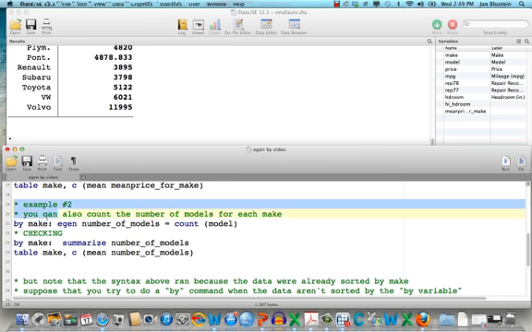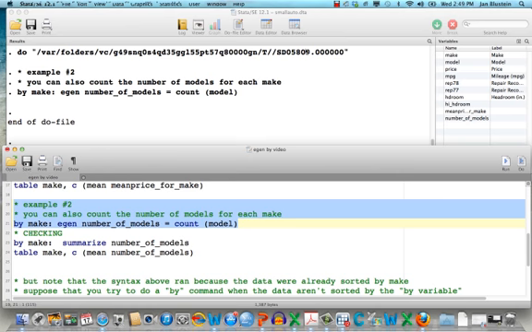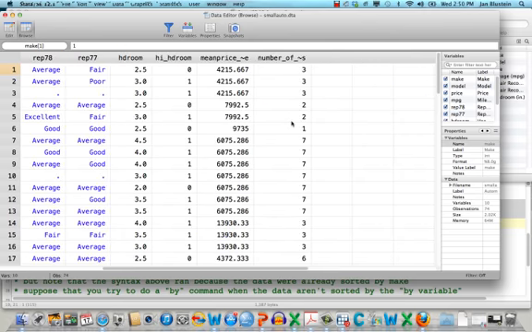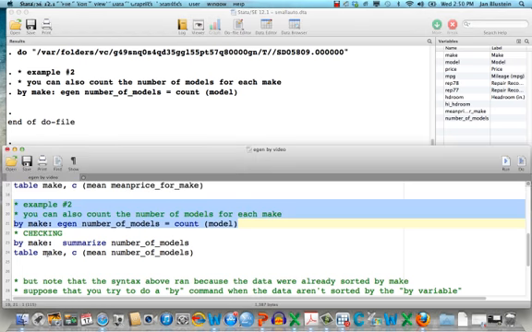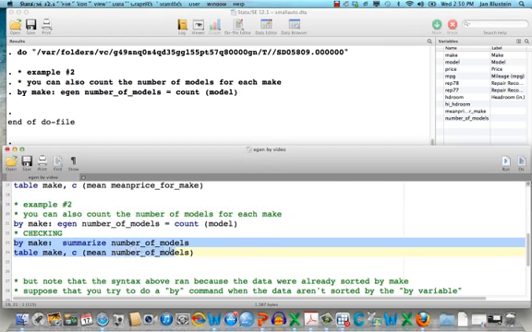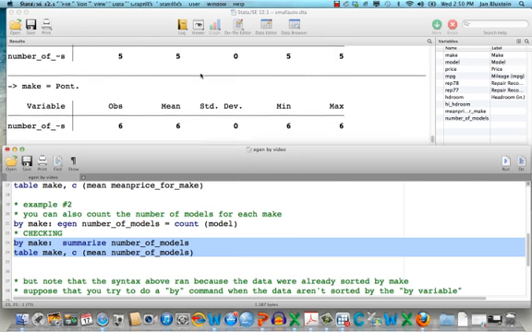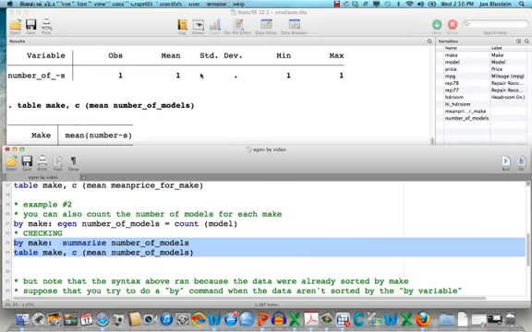So here's what you do. That ran: by make, egen number of models is the count of models. If you go back and look at the data, what you see over here is, again, AMC has 3. The Audis have 2, and there's one BMW, right? So again, you could check yourselves either by doing by make summarize or using table make. There's the prettier output, but this shows the same information. Okay?